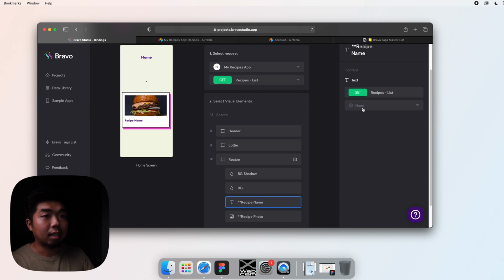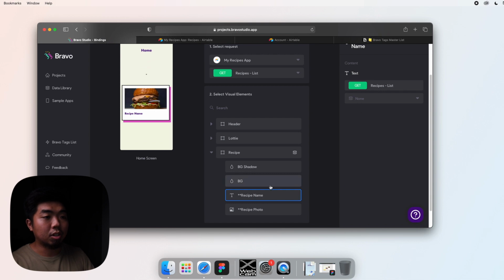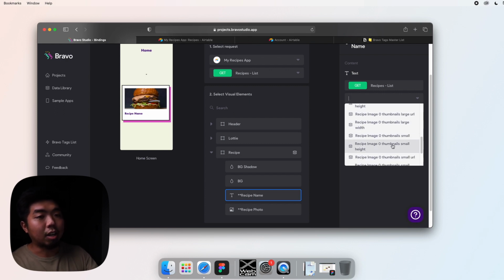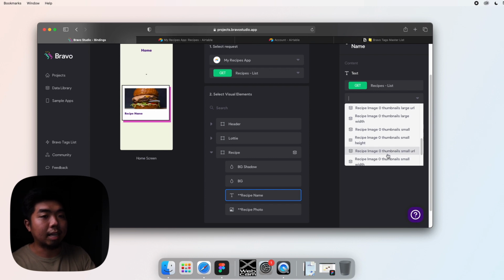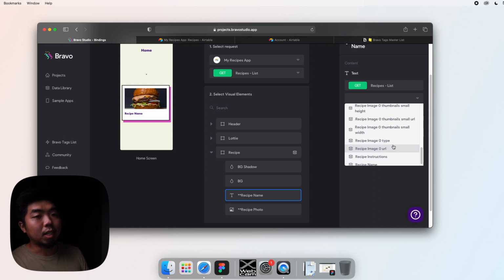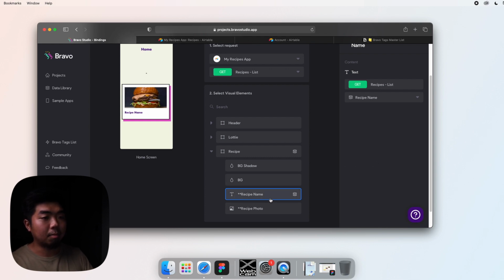If we select that, come to the right side here, we're going to have to select which data point to connect it to. So in this drop down, you're going to have all the different things we can connect it to. Now you're going to see a lot of different thumbnails and images. Just know that this is Airtable's way of selecting different sizes of the image, but we're only going to need to use one. But for this one, because it's recipe name, we're going to select recipe name.